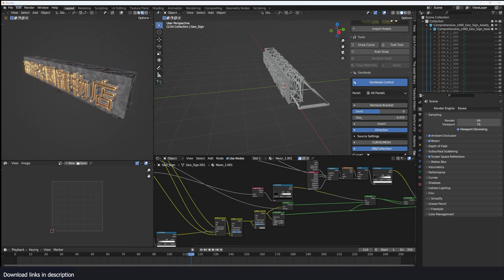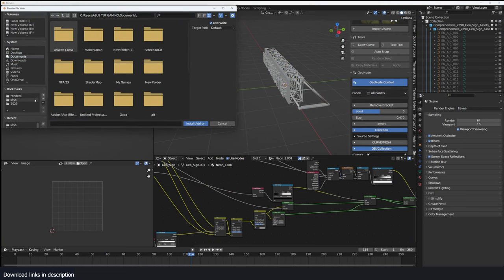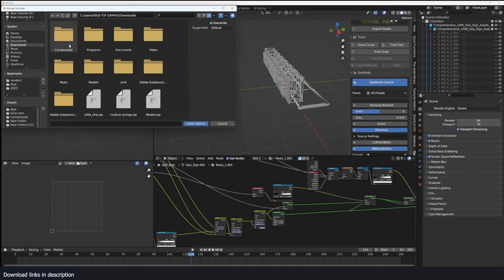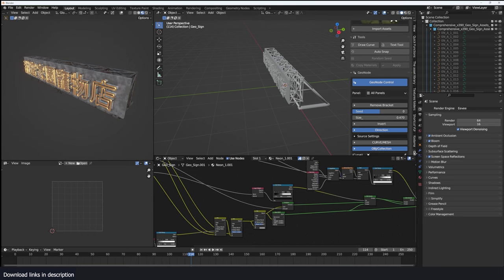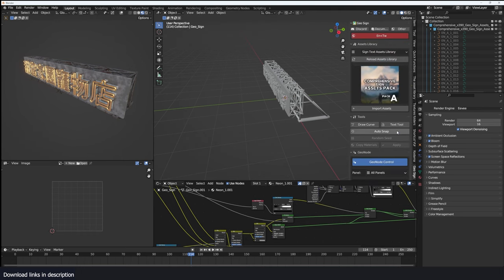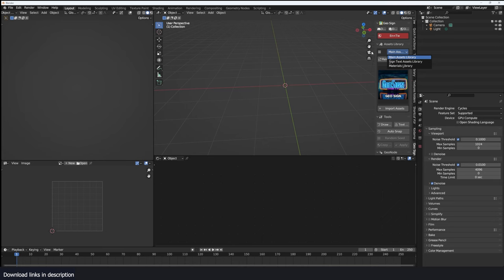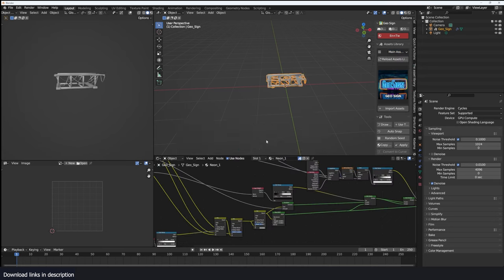So the installation process is quite simple. You just go to Edit, Preferences, and then Install, locate where you have downloaded the add-on, GeoSigns, install, and just activate it. It's going to be in your N panel here. It's called GeoSign, and you can see how it looks. So to use it, you just have to go to your main asset library here and hit import.